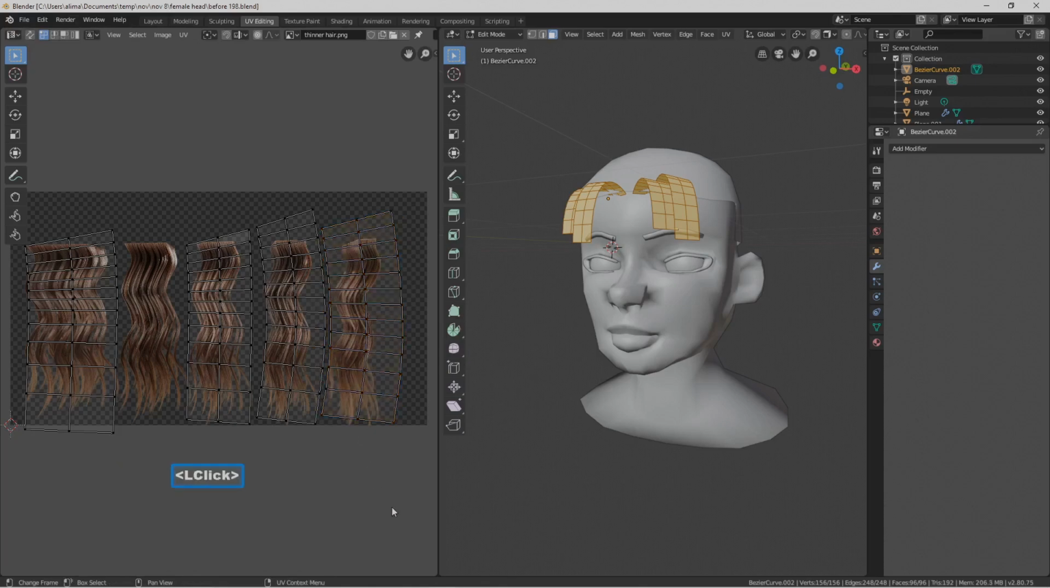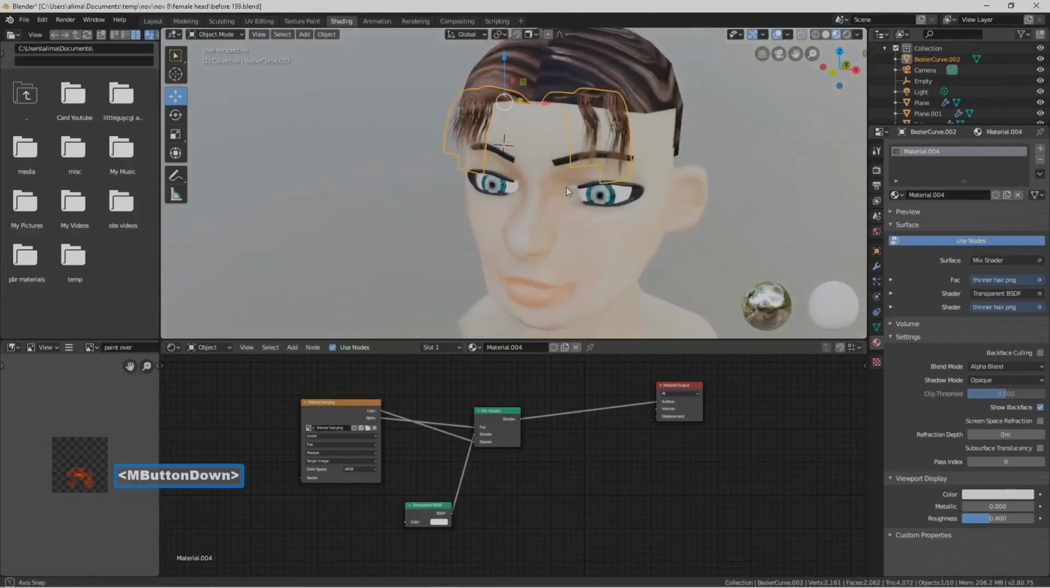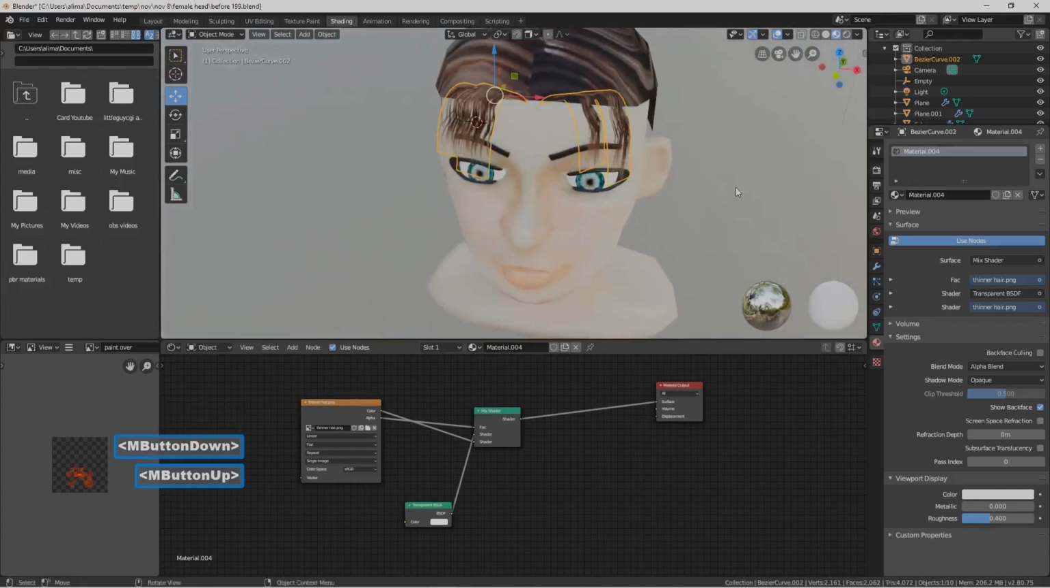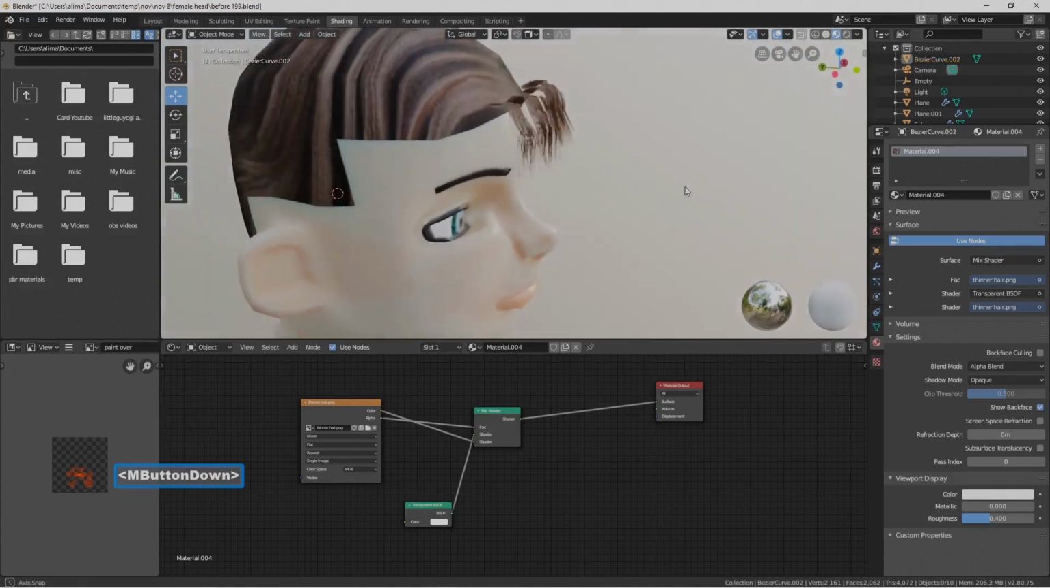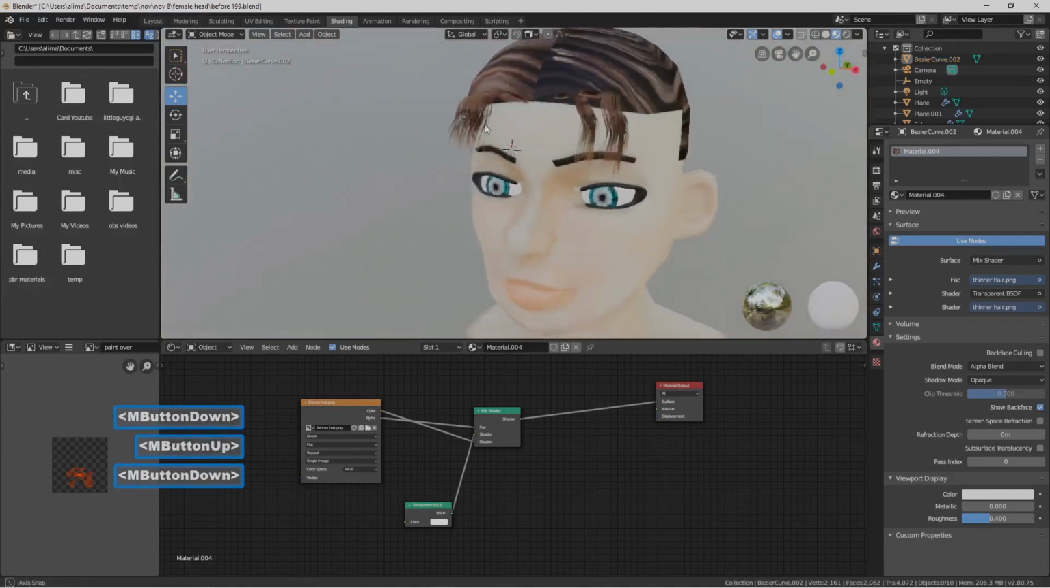I'm going to left click on nothingness to deselect. Okay, I'm going to left click to deselect. We're going to go back to our shading. See how we have that kind of wispy hair there now, like that.